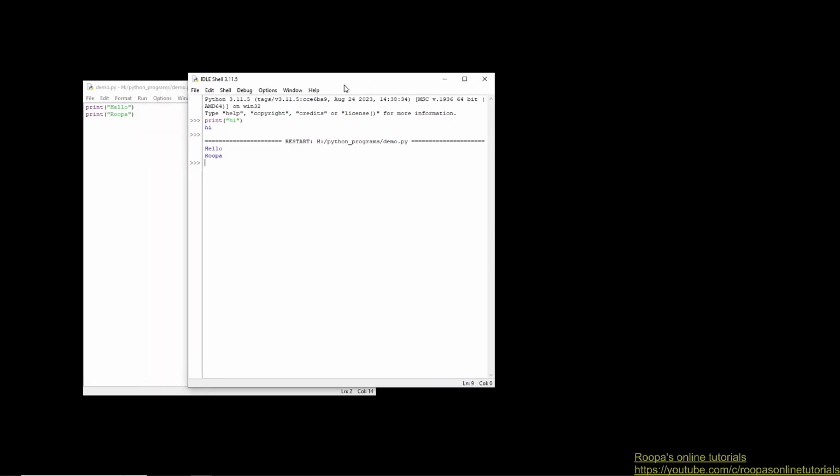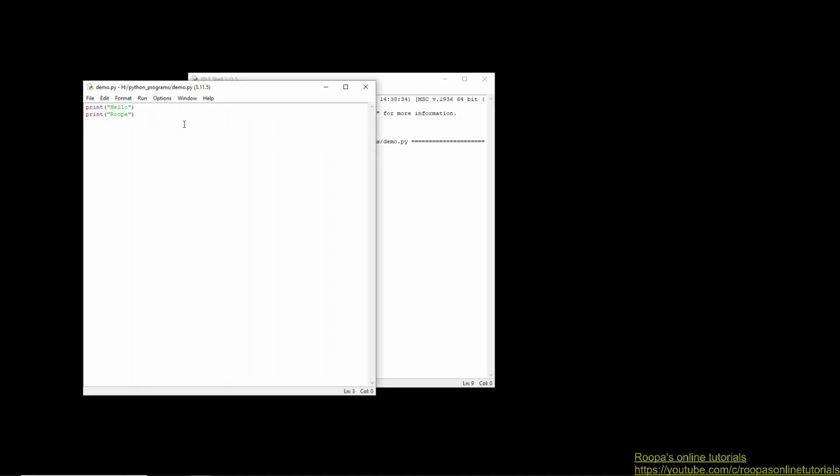So either directly onto the prompt you can type as I showed in the first case, or you can write it in a file and save it as .py. Here the file name is demo.py, and then you can save the file here, and then you can run it here. This is another way of doing it.